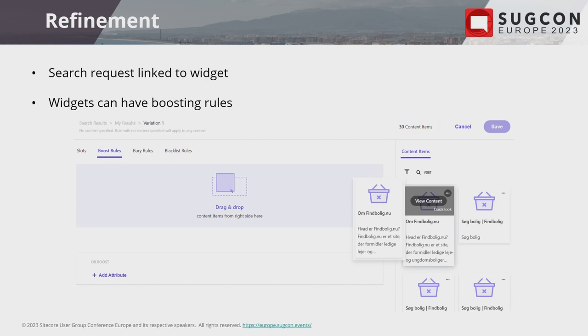We have not gone along that line about actually refining what results we want to get back for a widget. But there are quite some configuration options for this: boost rules, bury rules, blacklist rules. You can take specific content items and drag them in, saying I want to boost this specific one. And you can filter in the right parts to find the content you want to have a specific rule for.